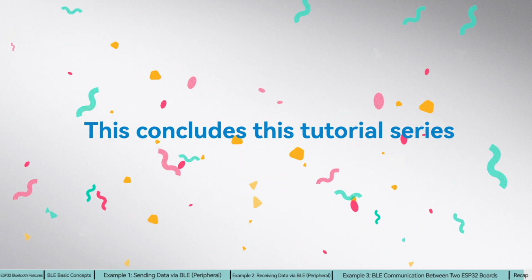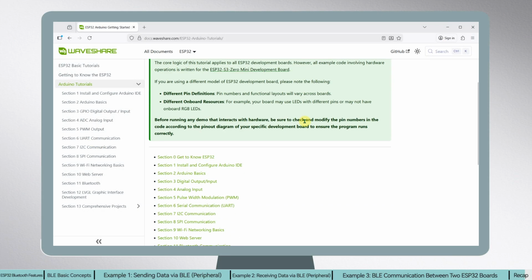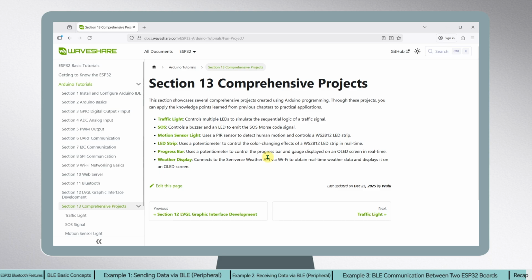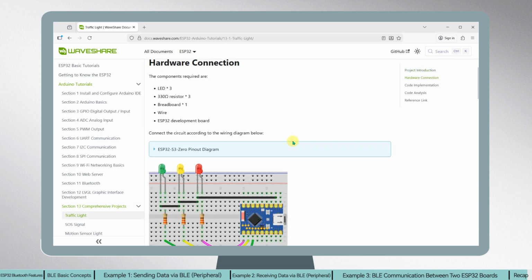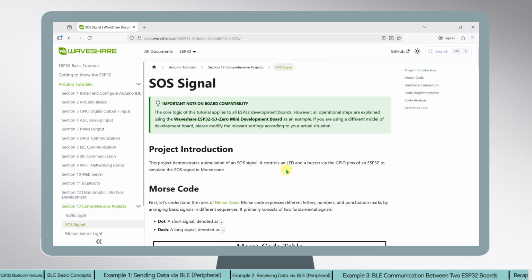To help you consolidate what you have learned, we have prepared some interesting hands-on integrated projects in the documentation, combining knowledge from previous sections. We invite you to read them and try them out.